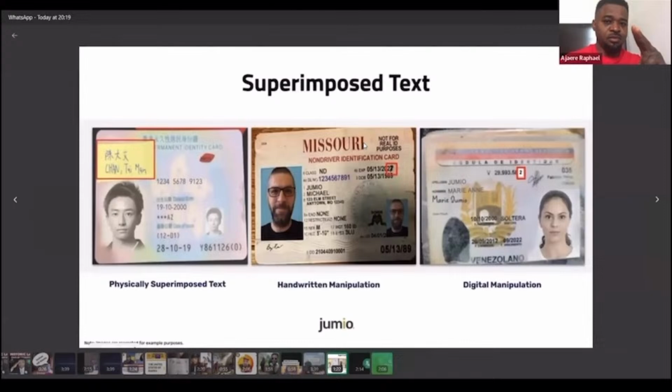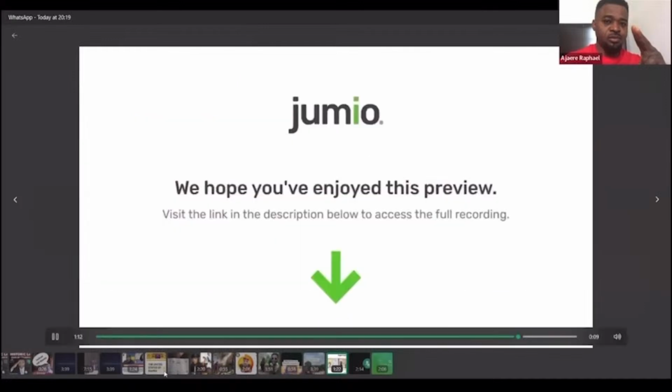And then lastly, slightly more sophisticated fraud. This is digital manipulation. This is where the identity card has been imported to a software package like Photoshop. And then the last numeral, in this particular case, the number 2 has been inserted onto the document. So 3 increasing levels of superimposed text fraud attacks.